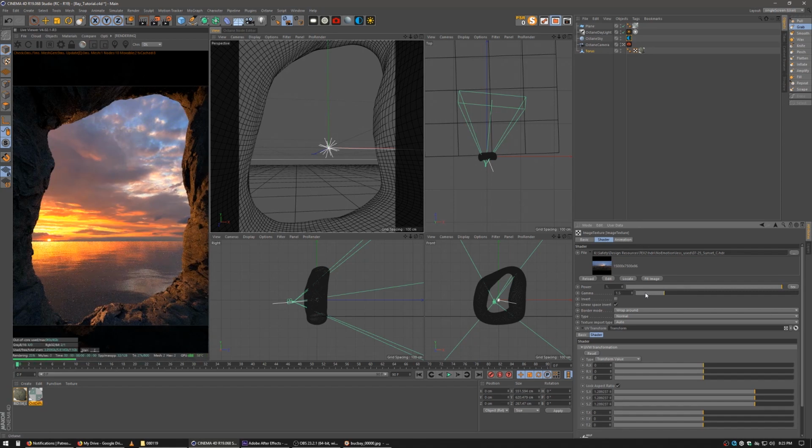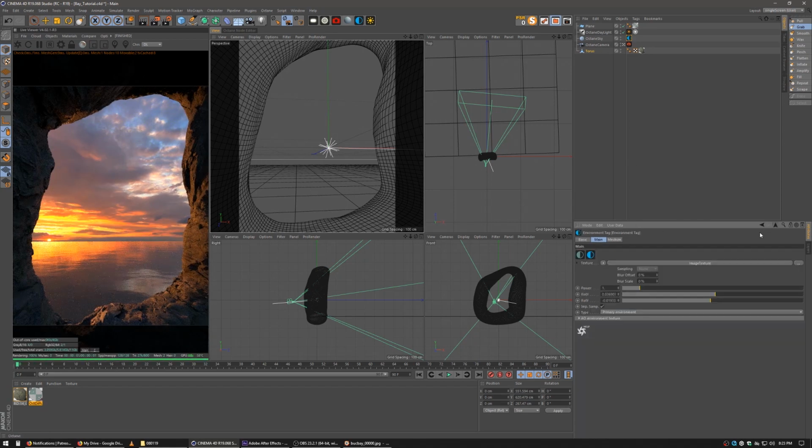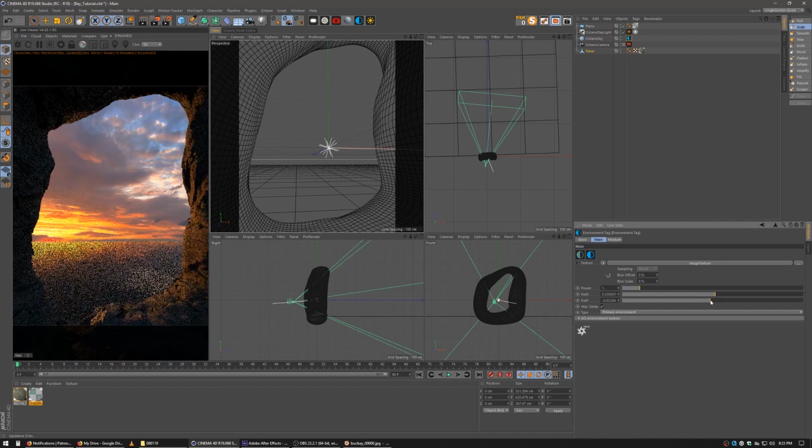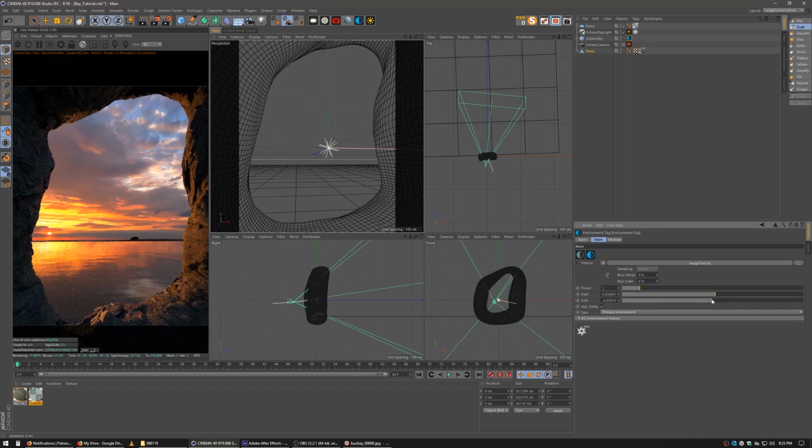maybe 1.5. That's good, and maybe we can get away with a little bit more of the sky, and we can hide these elements with our islands.